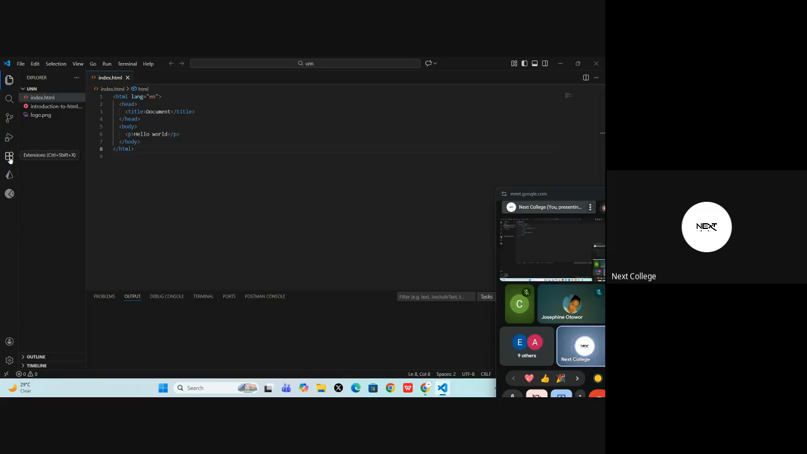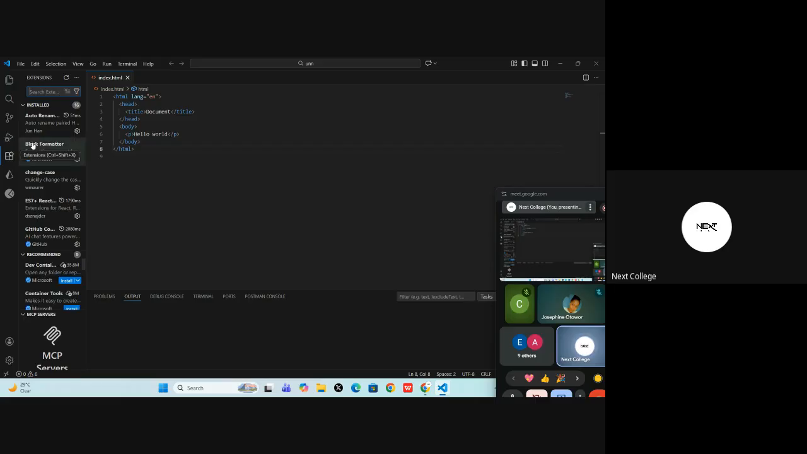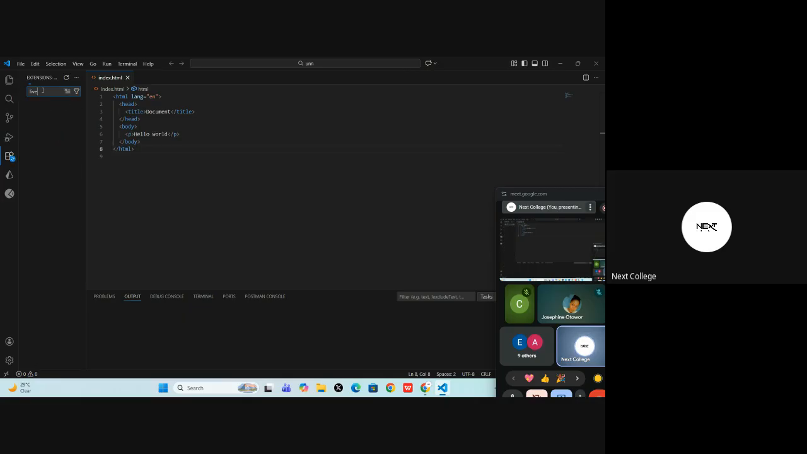There are some extensions we'll be adding over time as we keep on learning. The reason being that we just want life to be easier for us. Just click on this extensions icon. Then here you are going to search for something. So just search for Live Server.